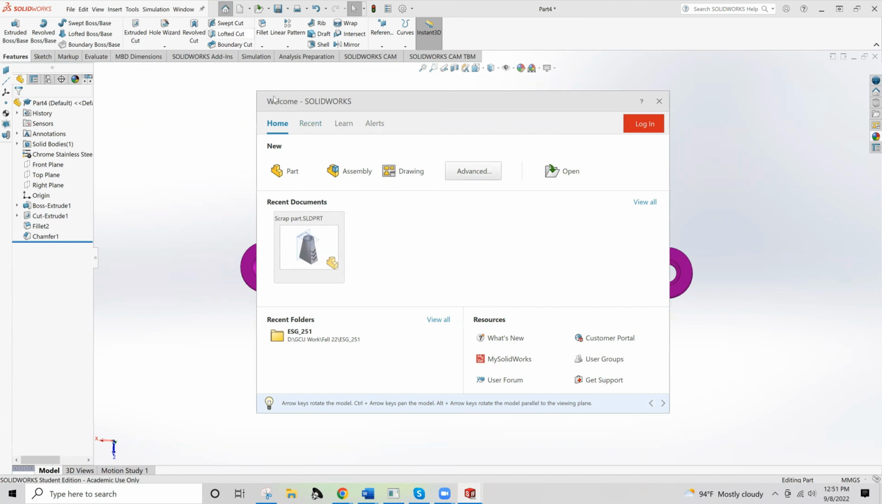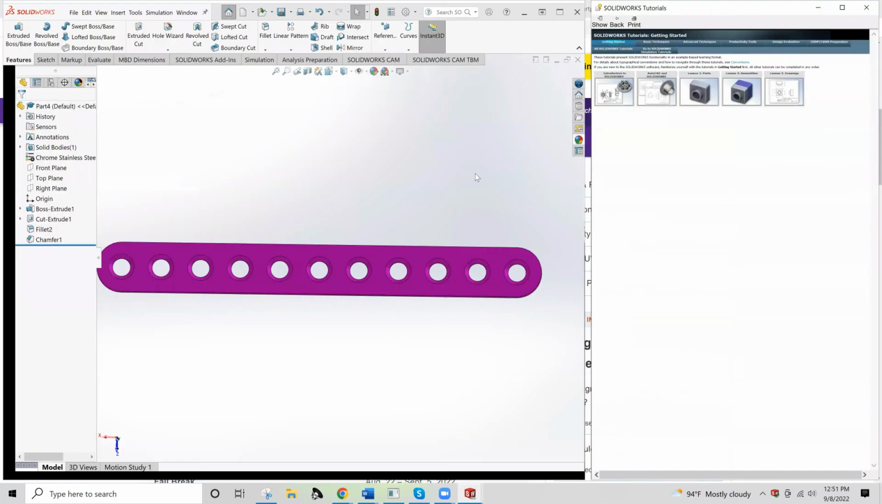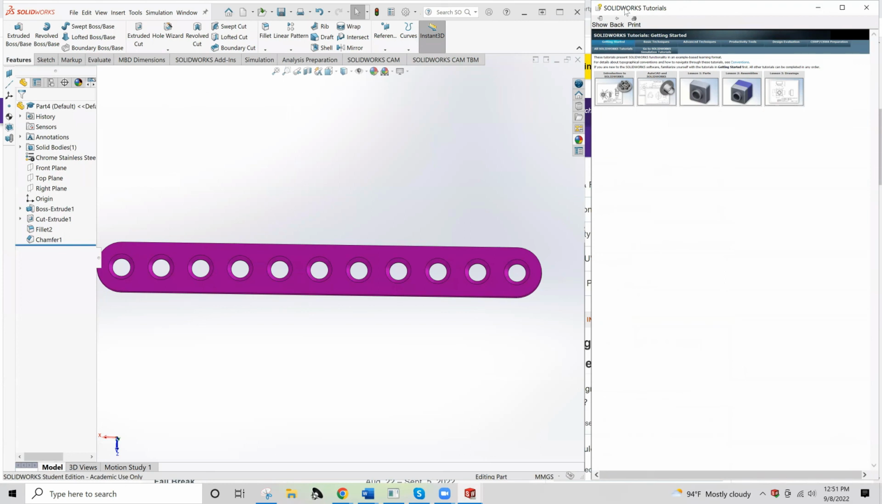So you go to the Home tab to Learn, and then step-by-step tutorials. This is going to bring up another window. This is working a whole lot better with this particular monitor configuration. One of the other things you guys will see, I wanted to be able to catch this on screen.